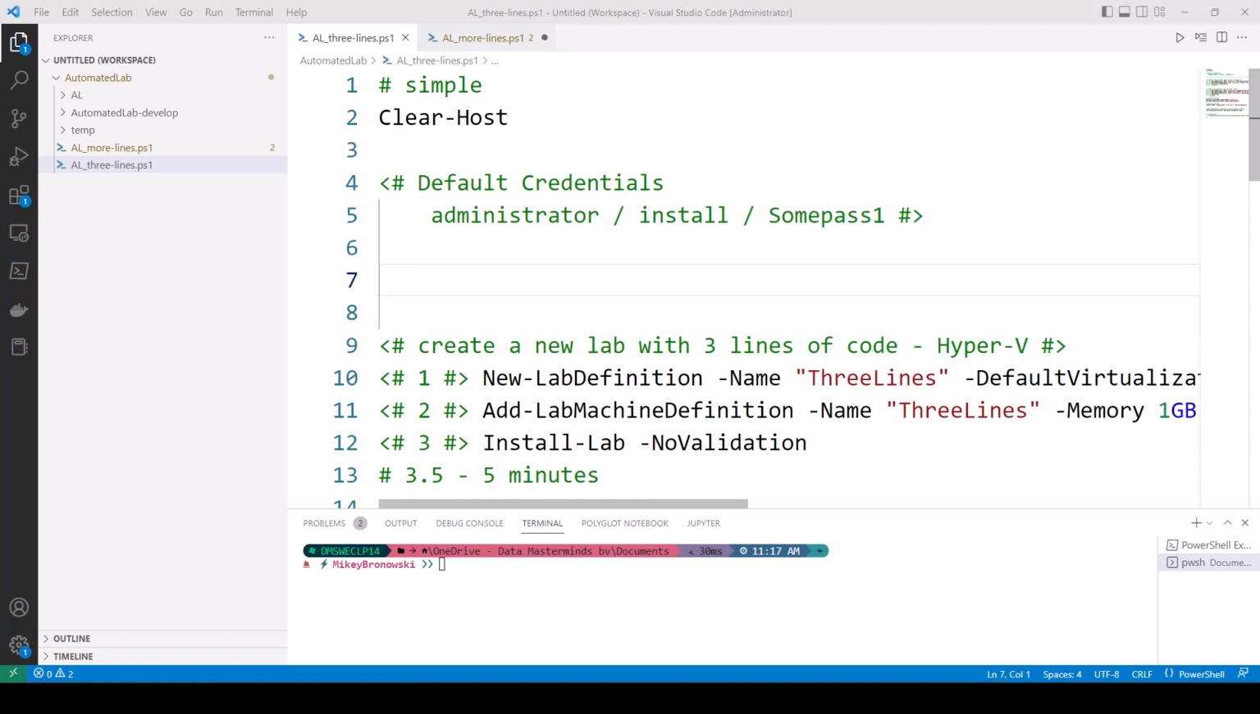So what you need to do? First, remember, by default the credentials to your new machine, your lab, will be administrator/install. On my local Hyper-V, it seems like administrator is the user, and on Azure, install would be the user, and the password would be SUMPASS1. That's the default. In the next example, I will show you that you can change that.